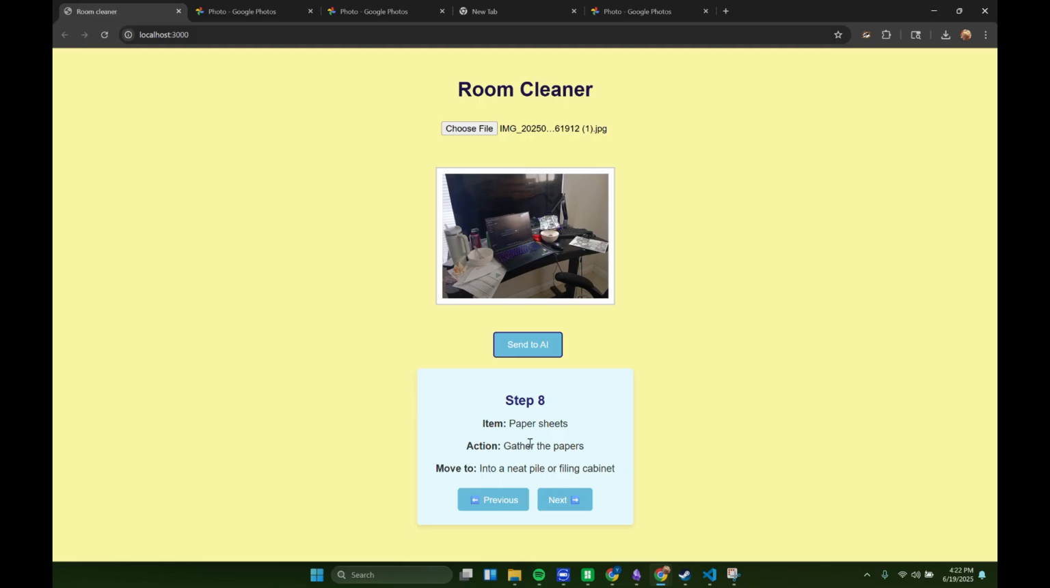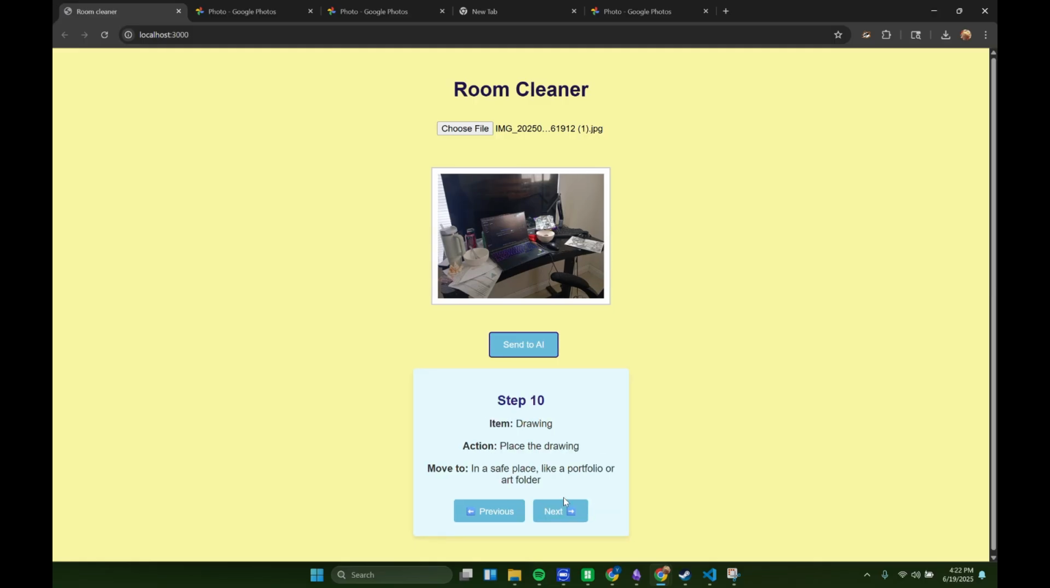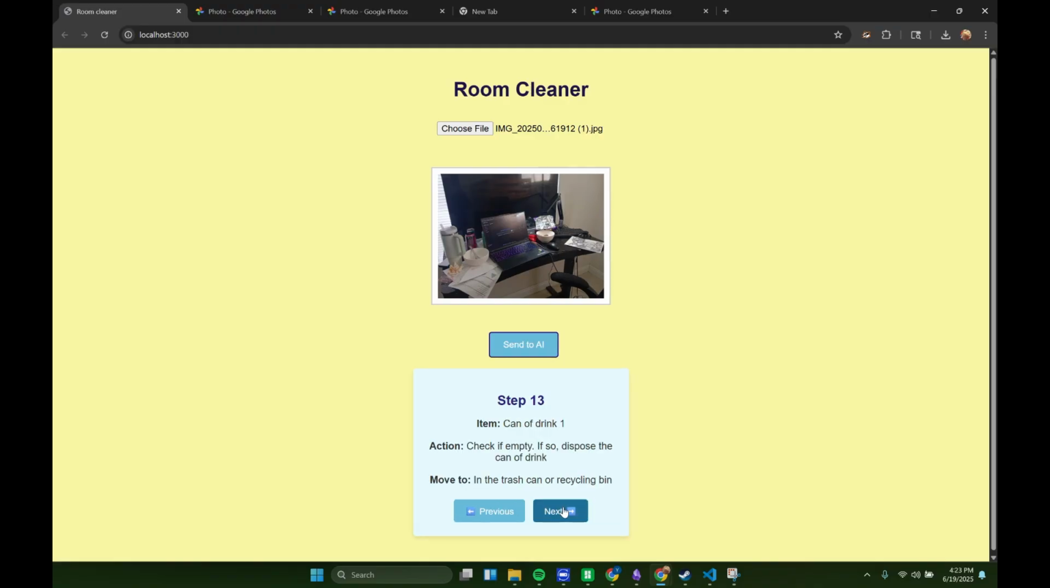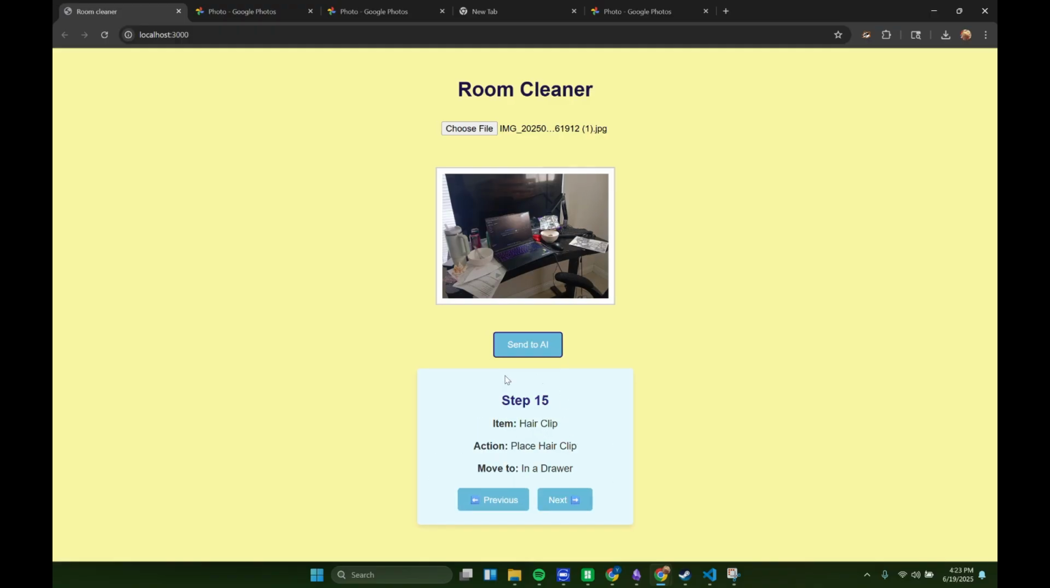So it says gather the papers into a neat pile or filing cabinet. In that case, I would move it to my little drawer compartment that's in my desk. As you can see, it's very simple. It breaks the cleaning process down so that it is much simpler. So my hair clip right here, and all done. So now my desk will be nice and clean.